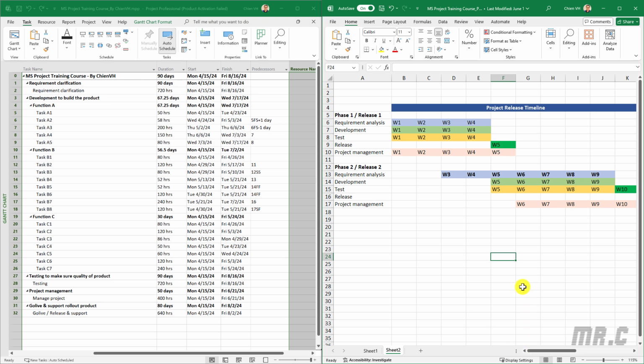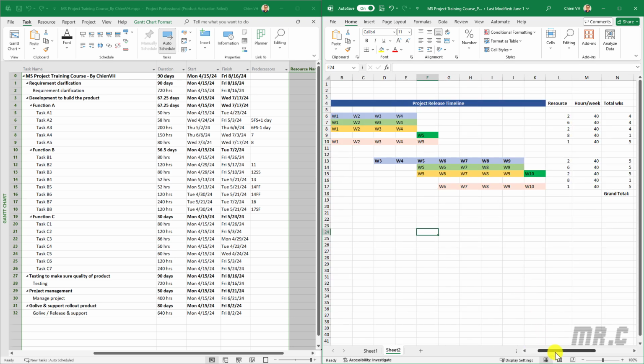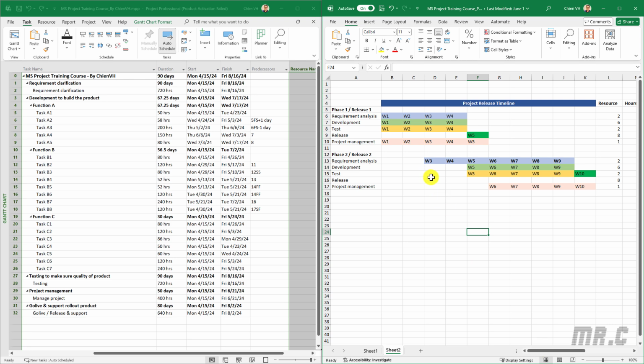When we did the estimation for the project, we already broke it down into specific roles. Requirement analysis, we need 2 resources. Development, we need 6 members. Test, 2 members. Release team, 8 members. And project management, 1. The same thing for phase number 2 here. We will base on this to define the resources in the project.